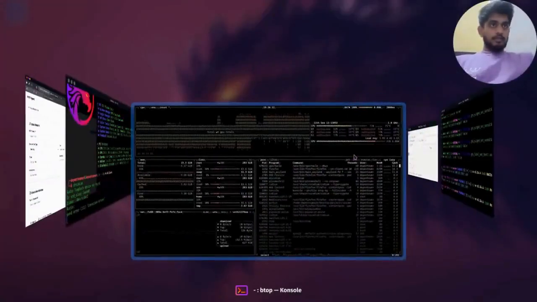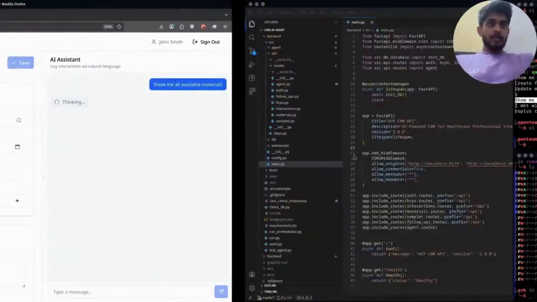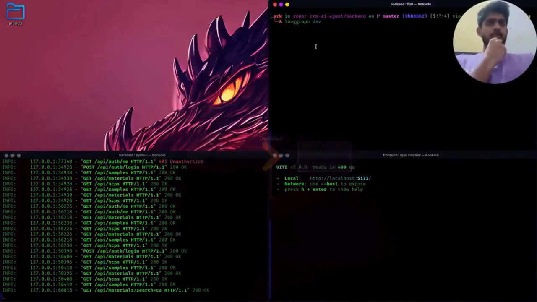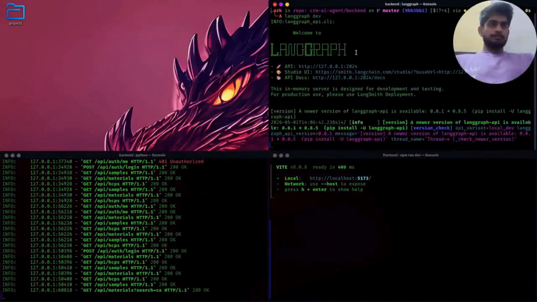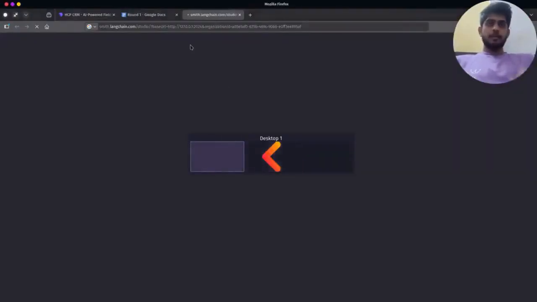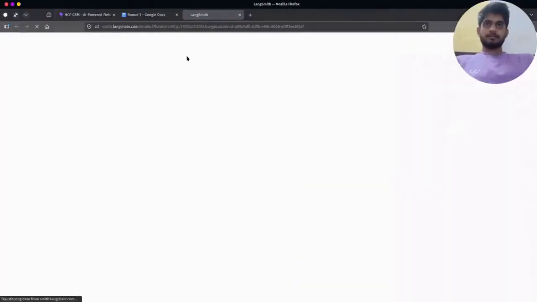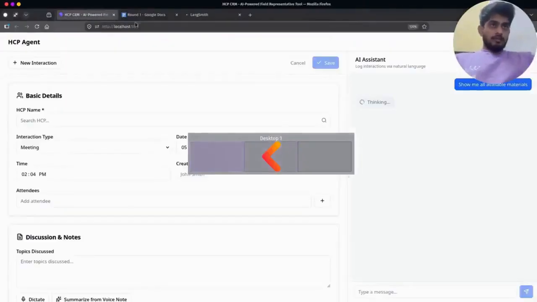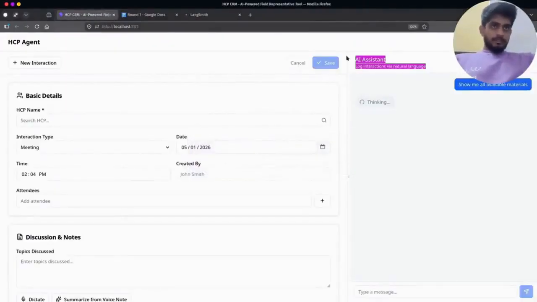For that we can see the LangGraph server. I've quite maxed out the limits today. Hope it works for the queries.